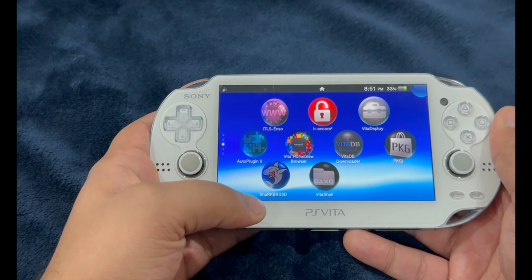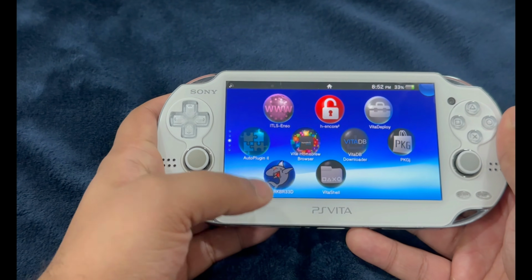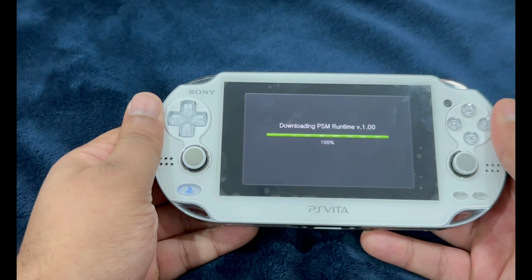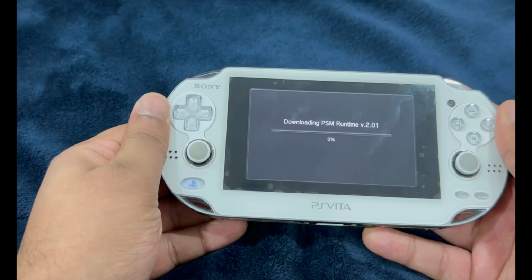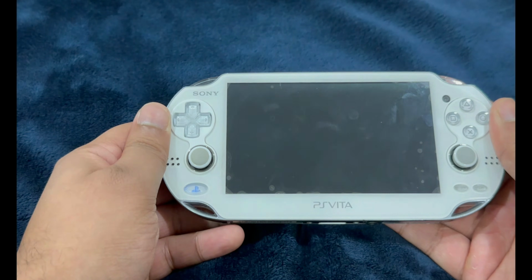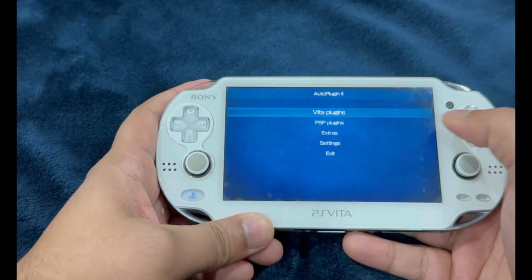I'm going to post the link in the description from where you can download and install Sharkbreed. All you have to do is just go ahead and run the application and let it do its thing. It's gonna go all crazy. Do not worry. Let it complete its own thing and then close off the application. Okay, done. Now let's head over to AutoPlugin II.